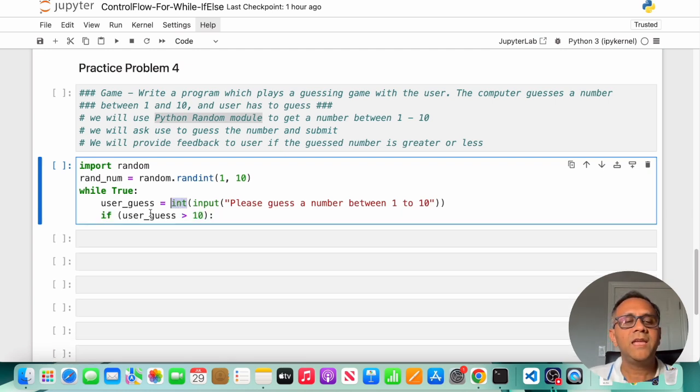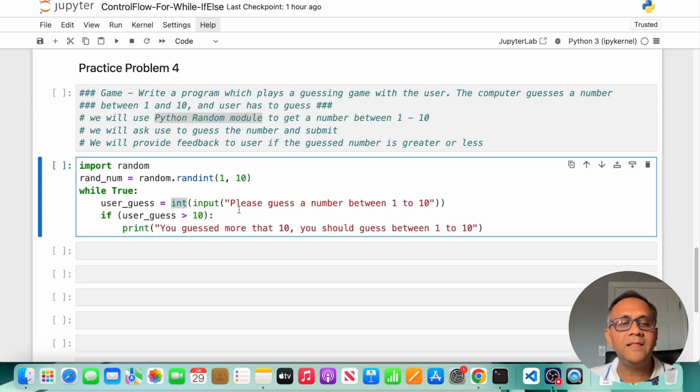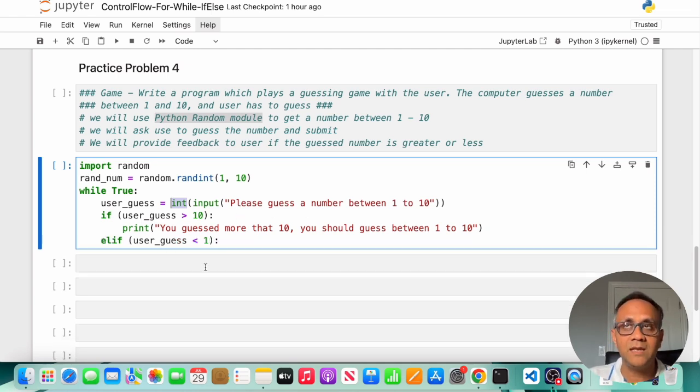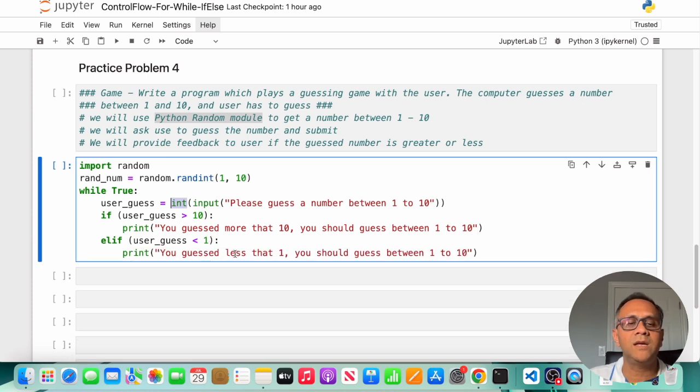Then we are checking if the user's guess is greater than 10 or not. Maybe the user made a mistake, it could happen, right? We ask them to guess a number between 1 to 10, but by mistake they guess something like 40 or 50. Then we need to tell them you guessed more than 10, you should guess between 1 to 10. It may happen the user guessed a negative number or 0. Then we need to tell them again that you guessed less than 1, you should guess between 1 to 10. It's clear, right? These two if blocks, no issue on that.